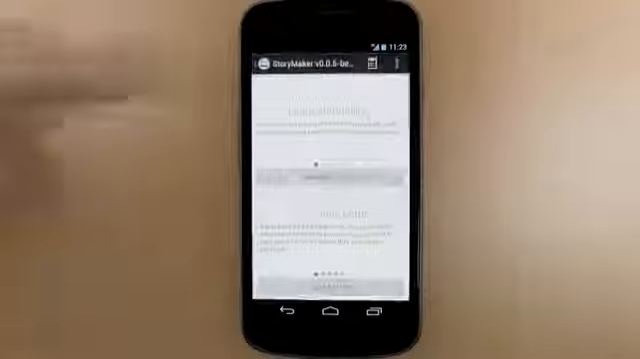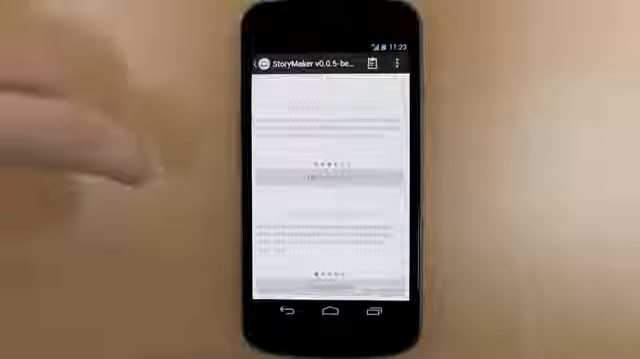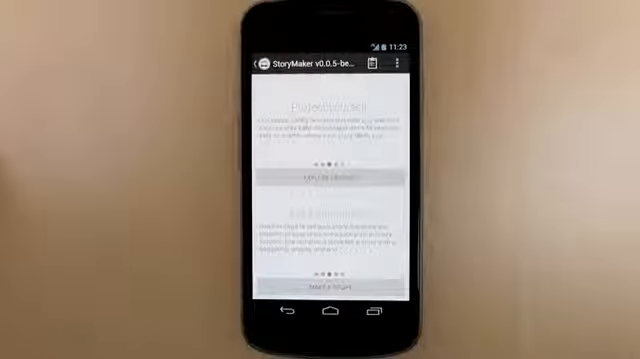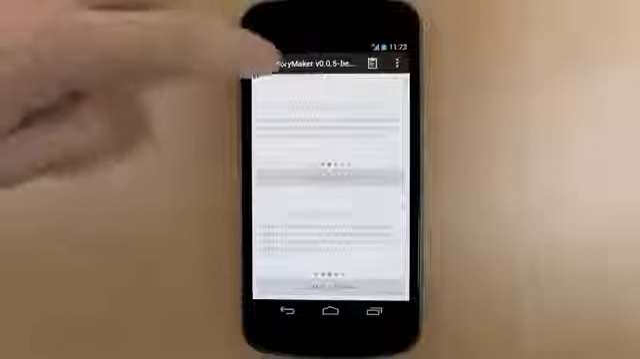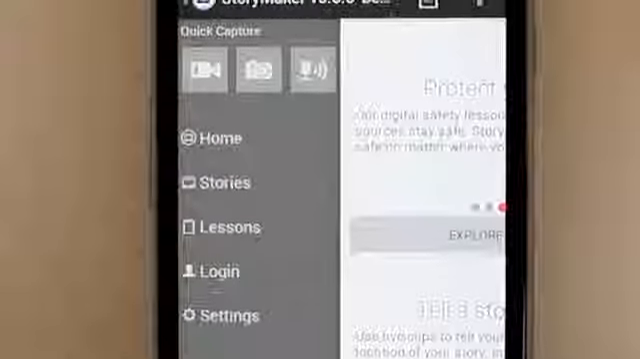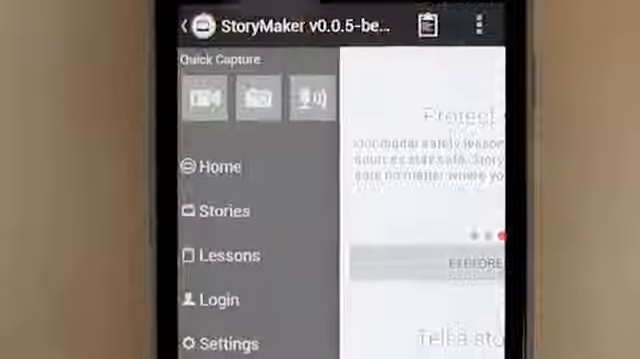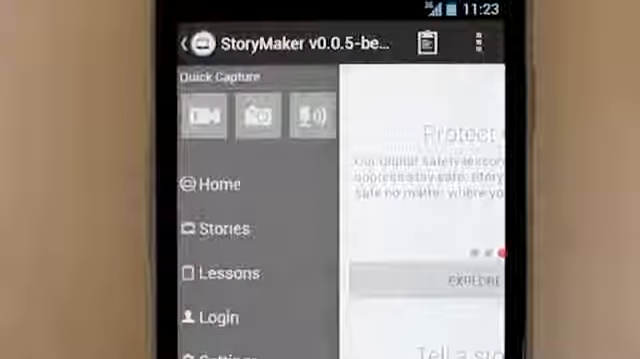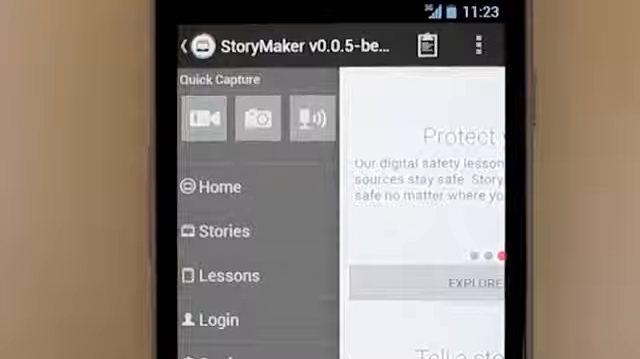When we first open StoryMaker, we're presented with two sliding trays explaining the ideas behind StoryMaker. These will go away once we start making stories and taking lessons. In the top corner, we can access a tray to move around to different parts of the app. The titles are self-explanatory, but a very nice feature to point out is Quick Capture. These buttons at the top allow you to immediately jump into creating a new story if you're in a rush.